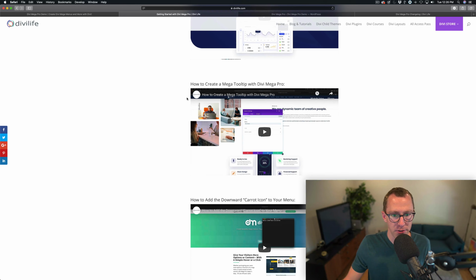And so that brings us to the Mega Tooltip. So we have an all new tutorial on how to create a Mega Tooltip. And so a Mega Tooltip is essentially a Mega Menu, the same concept, only it's somewhere else on the page. And so you can use it to create these beautiful hover pop-ups, or you can activate them on click as well, to basically add in context additional information for your user.